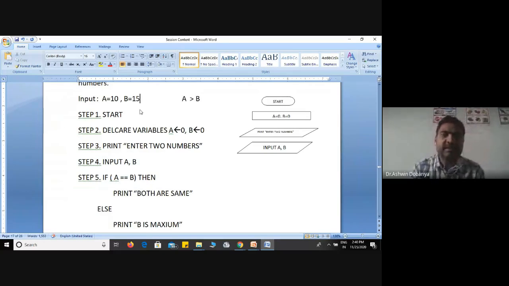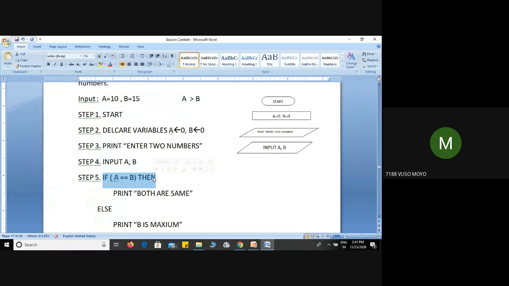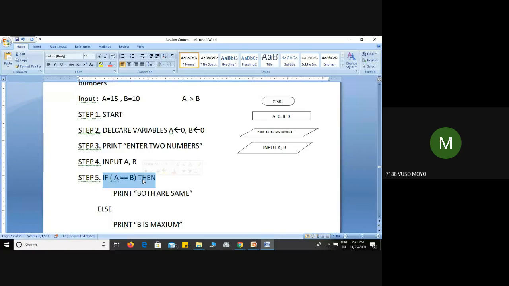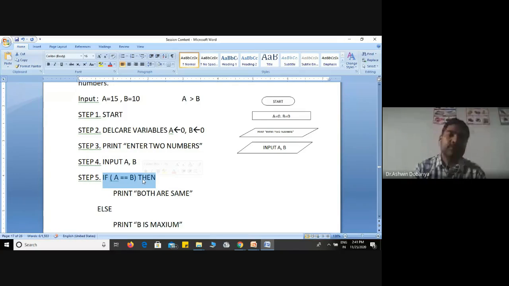if I enter A is equal to 10, B is equal to 15, then this condition becomes false. But if I change the value like this, A is 15, B is 10, then in that case also this condition becomes false, right? So first we will check equality. Both are equal. If it is equal, then simple, both are same.